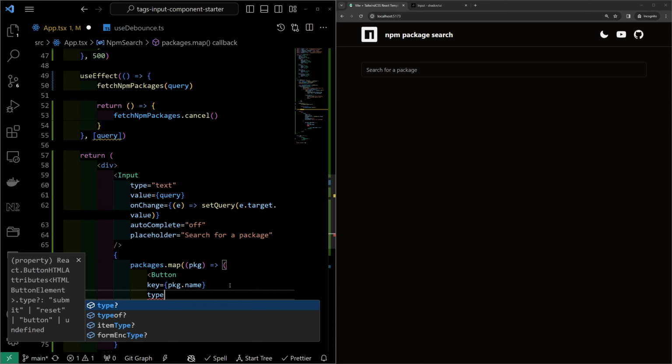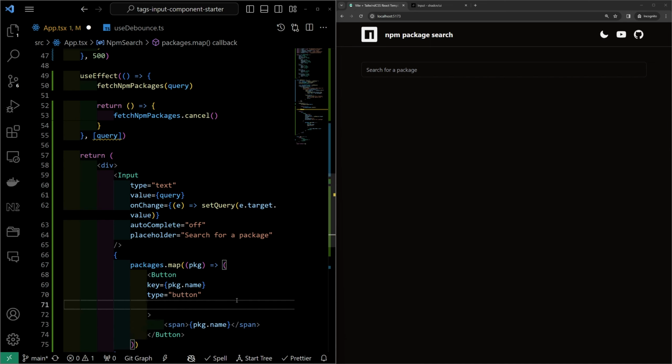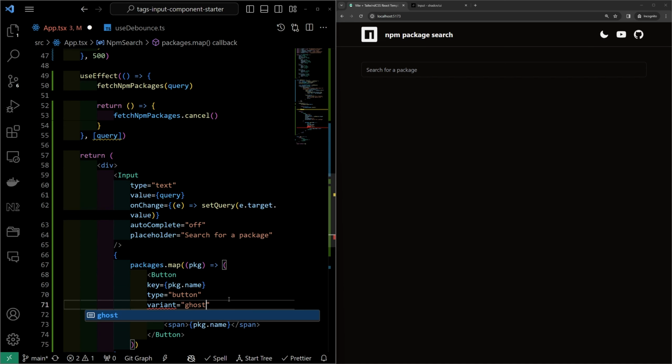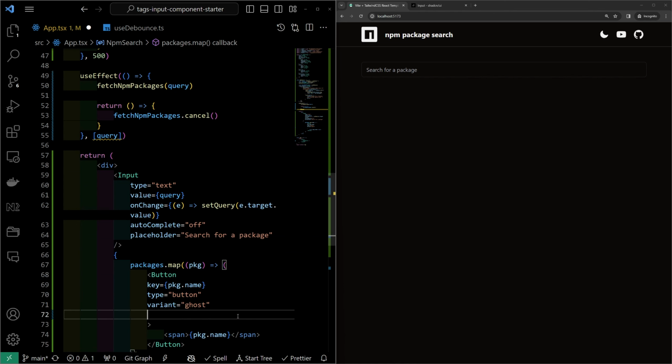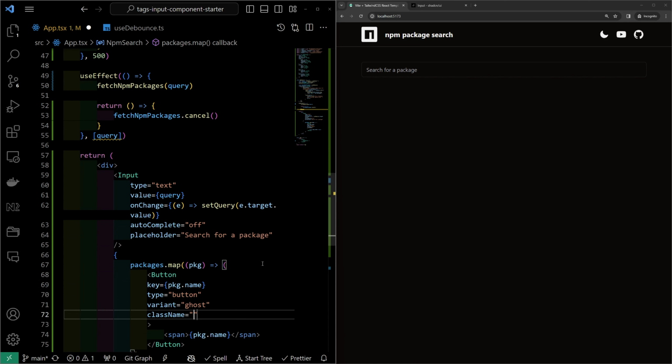Next thing, let's just give it a type of button. And you don't need to do that, just have it. For these buttons, we'll give them a variant of ghost, which is another thing from ShadCN, just predefined CSS. And then we'll also add some class names to this, and I'll show you why.